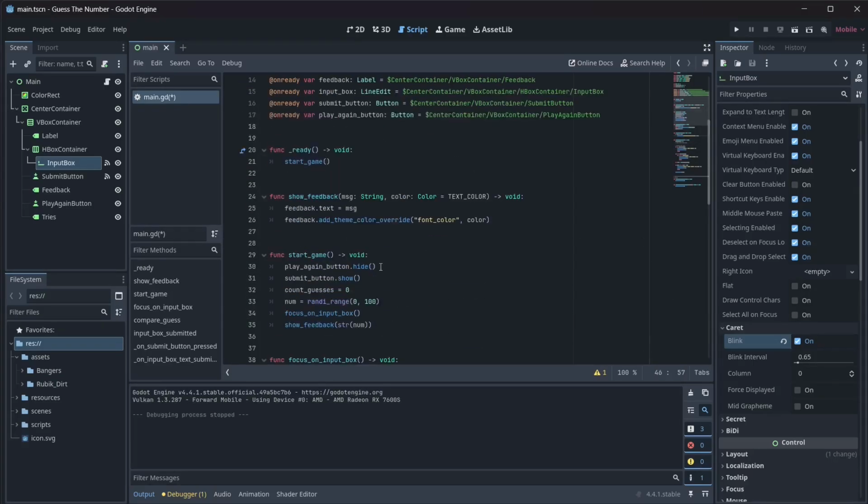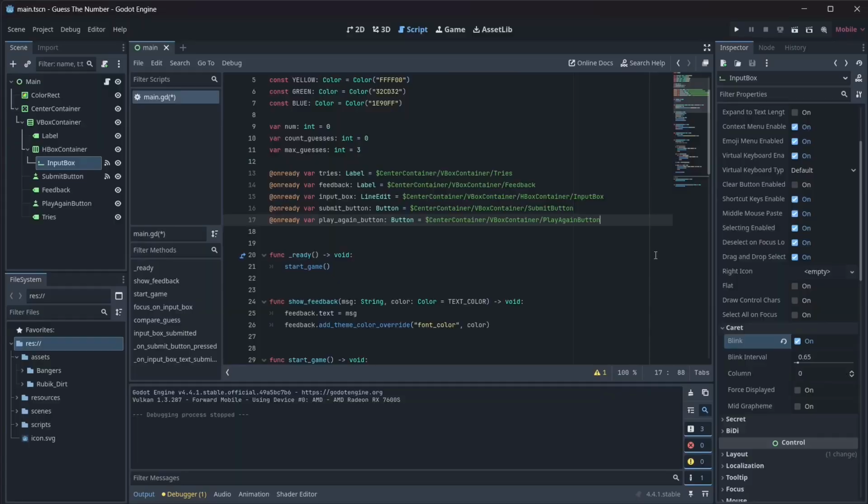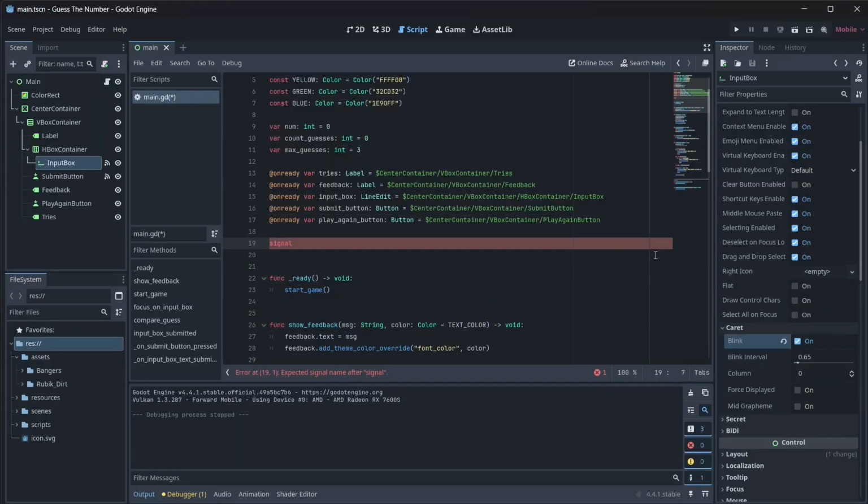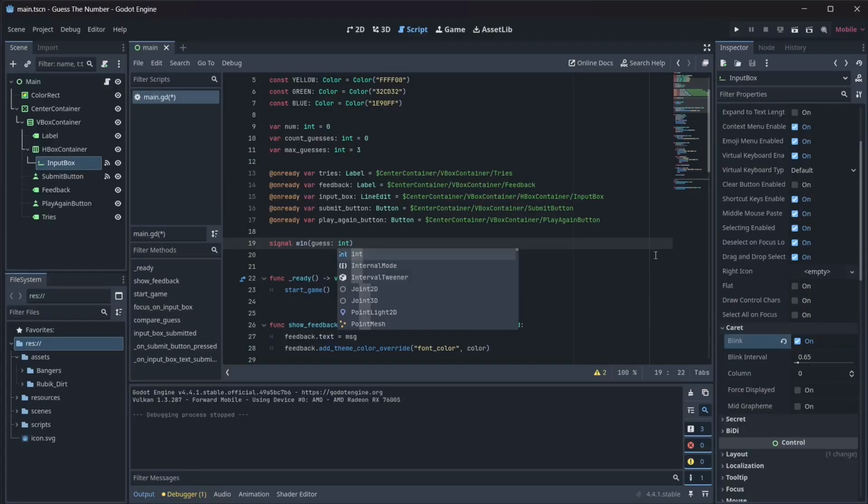A better approach for our game logic is to emit signals when the player wins or the game is over. So let's define those signals. At the top of our script, define a new signal named win, which takes an argument called guess. Also define another signal named game over. This one doesn't need any arguments.